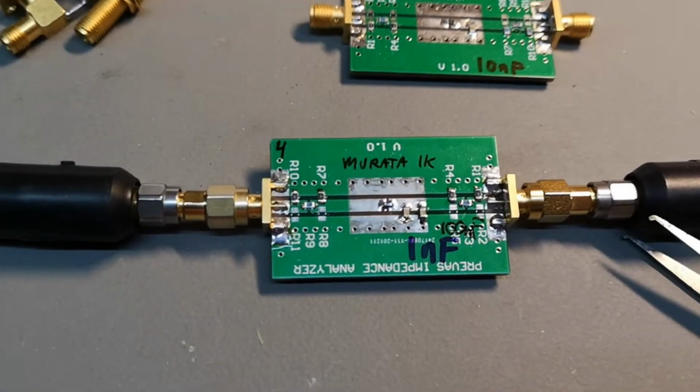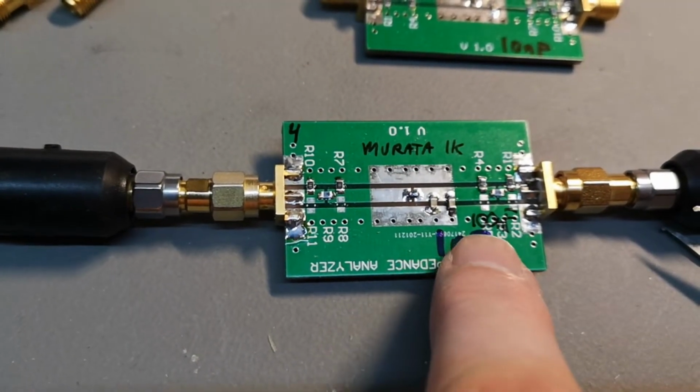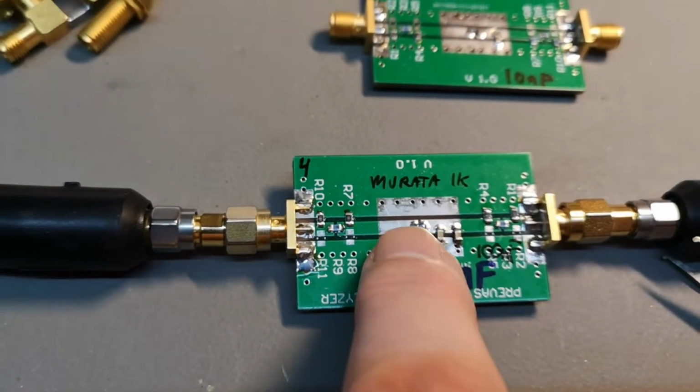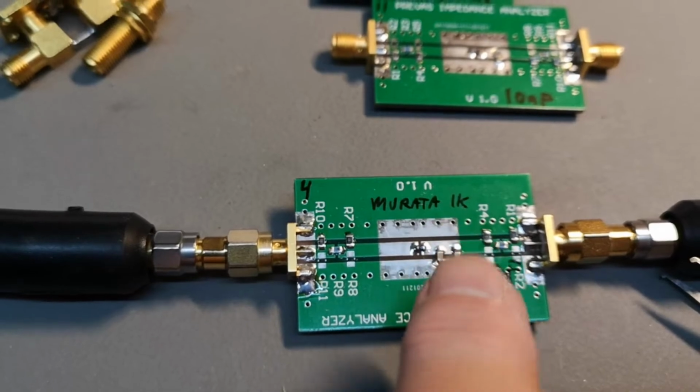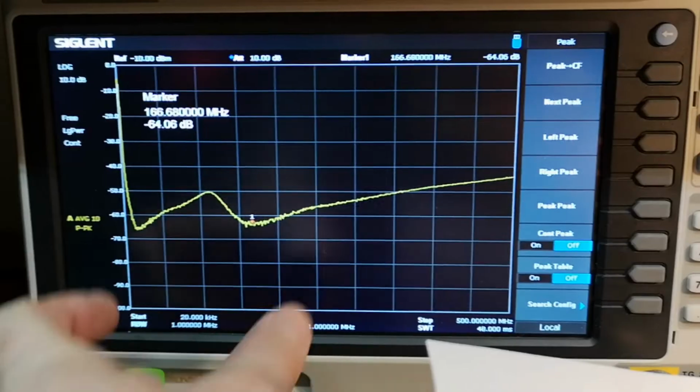Let's try and combine some more capacitors here. So this is the 1 nanofarad, but now I put on a 100 nanofarad as well. And again we have this Murata 1K device. Let's have a look at the curve. Now see how low attenuation we have at a really wide area.